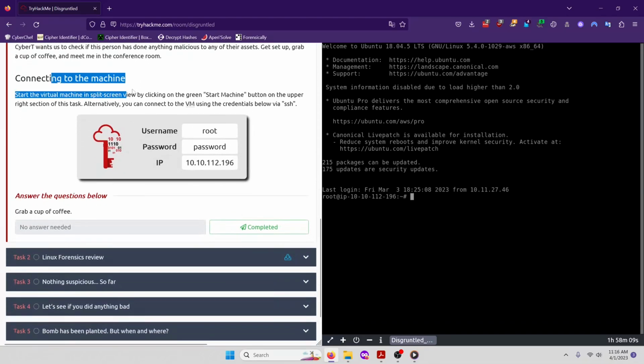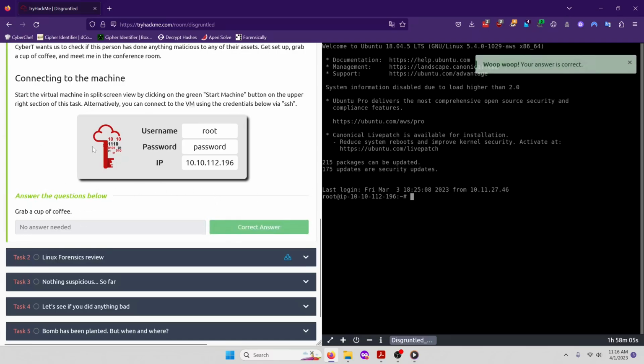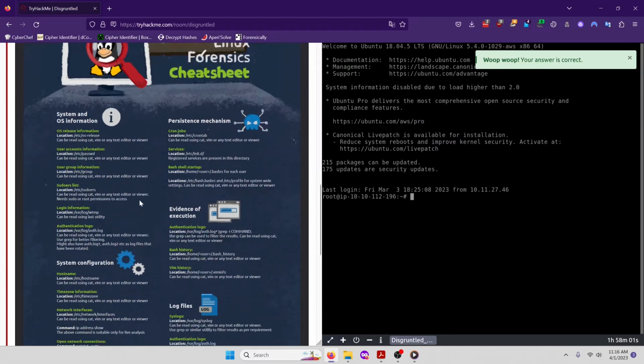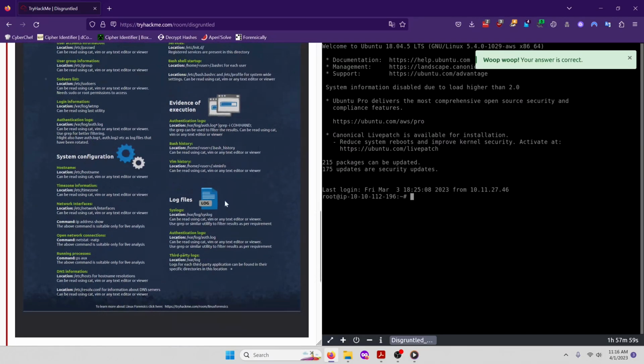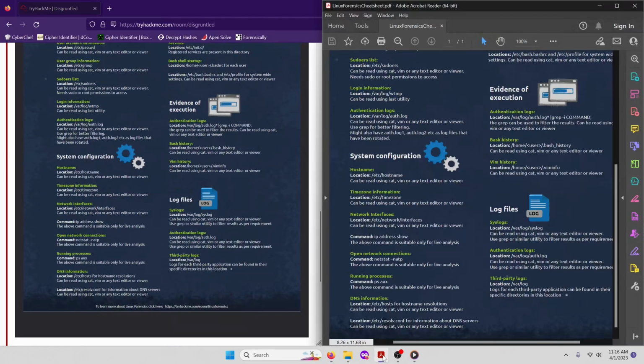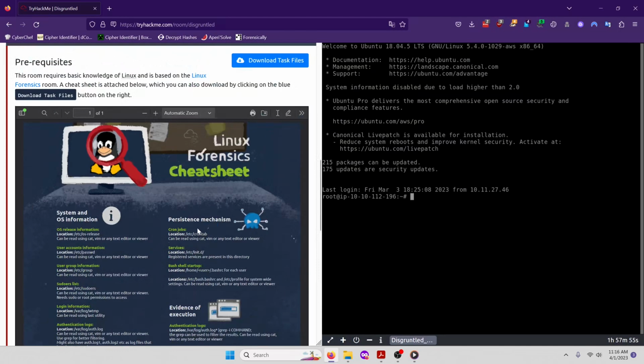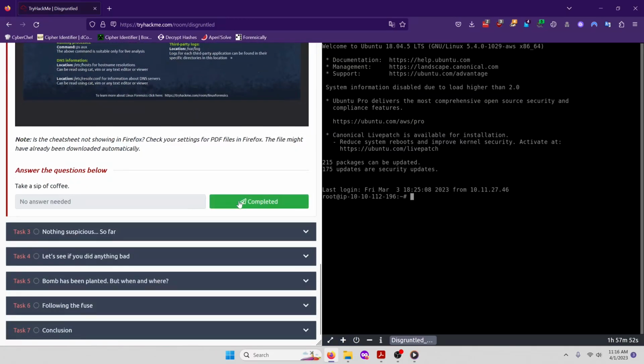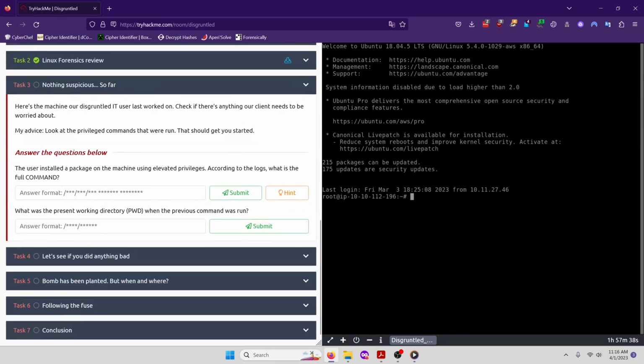Then it just shows you how to connect to the machine, which we already have open over here. So we can go ahead and click complete on that task. Now the next task just gives us a little Linux forensics cheat sheet, and I have it open down here, but hopefully we can remember everything from memory so we won't have to look at it. And so I will go ahead and click completed for that task as well. Now task 3 is really where it starts.